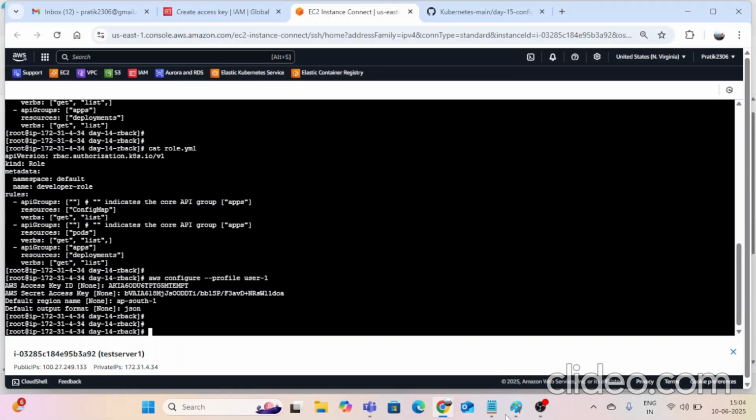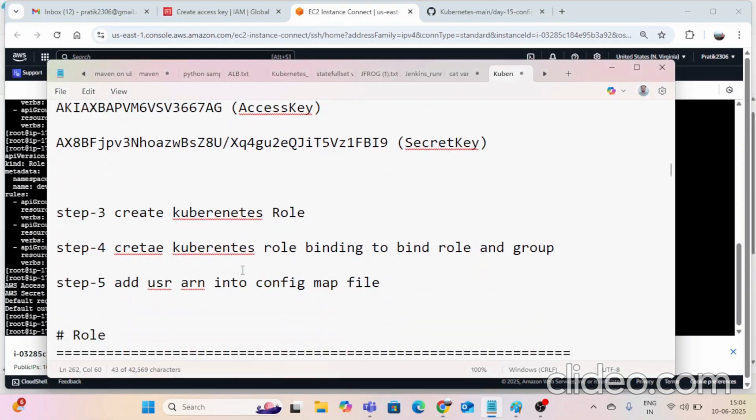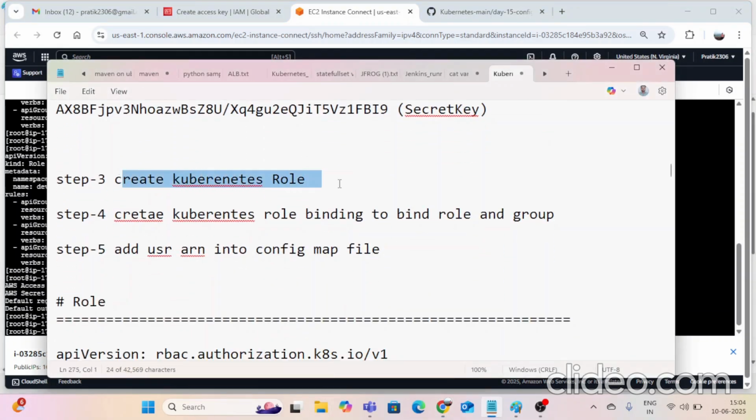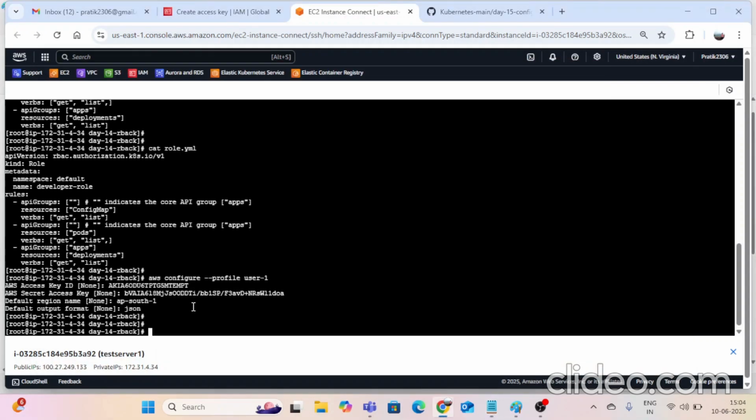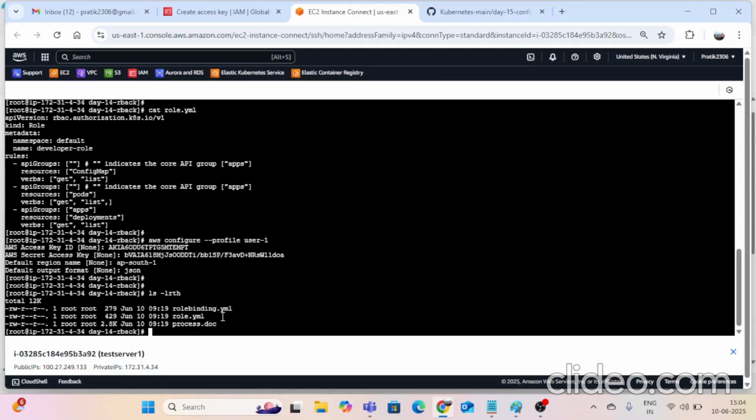Now what is the next step? Create the Kubernetes role, create the Kubernetes role binding to bind the role and group, and add the user ARN into the config map file. We already have the role and role binding files ready, so we don't need to create those.